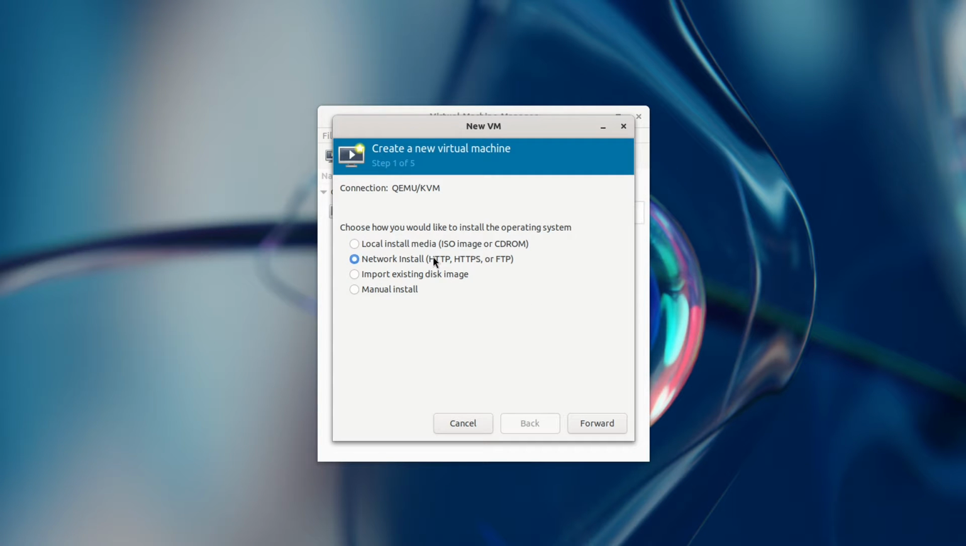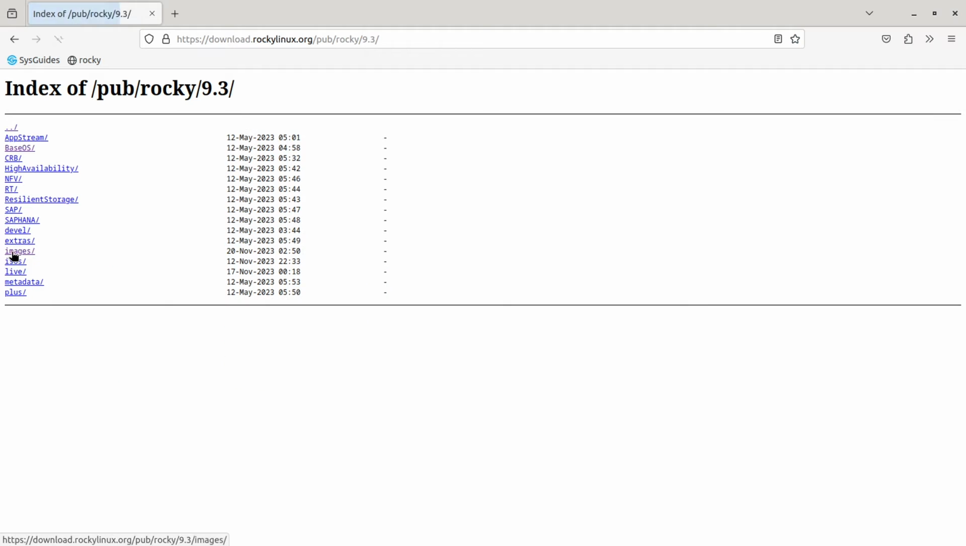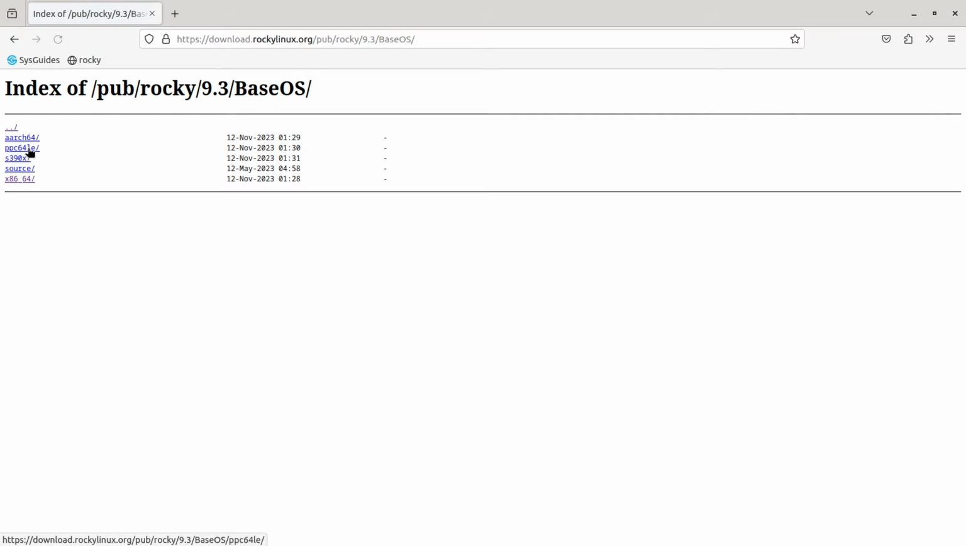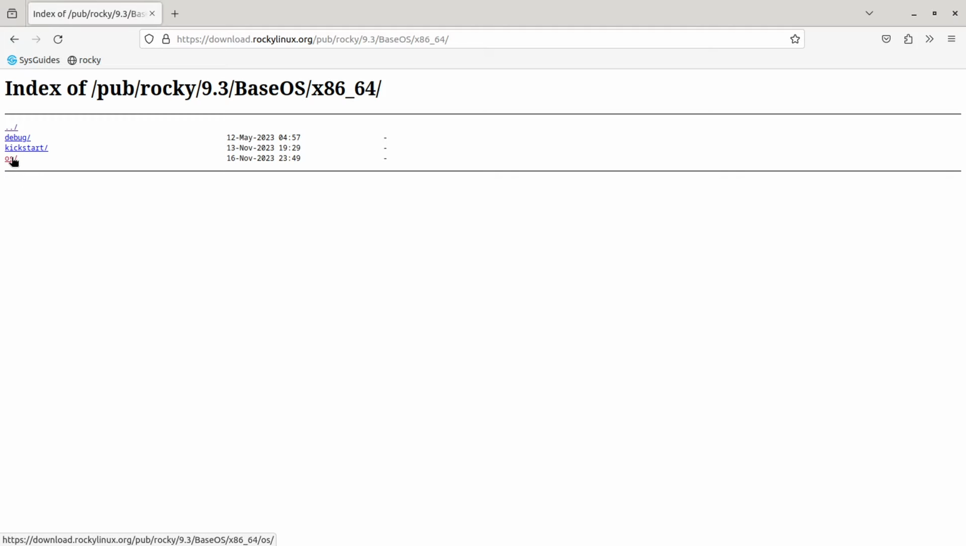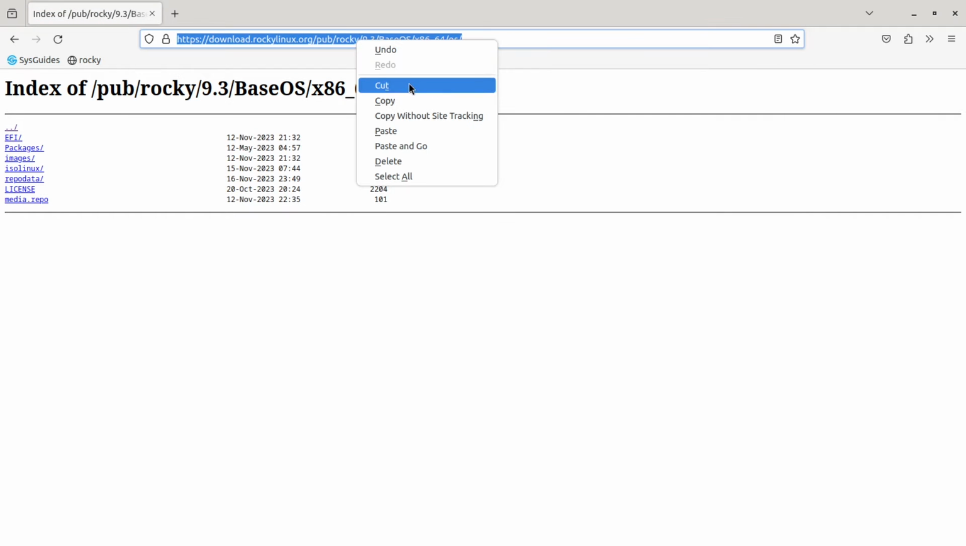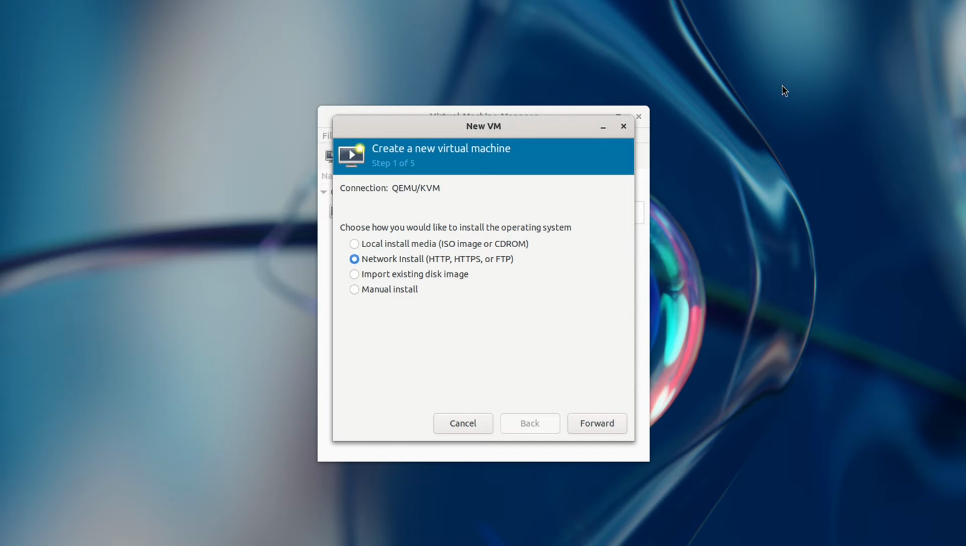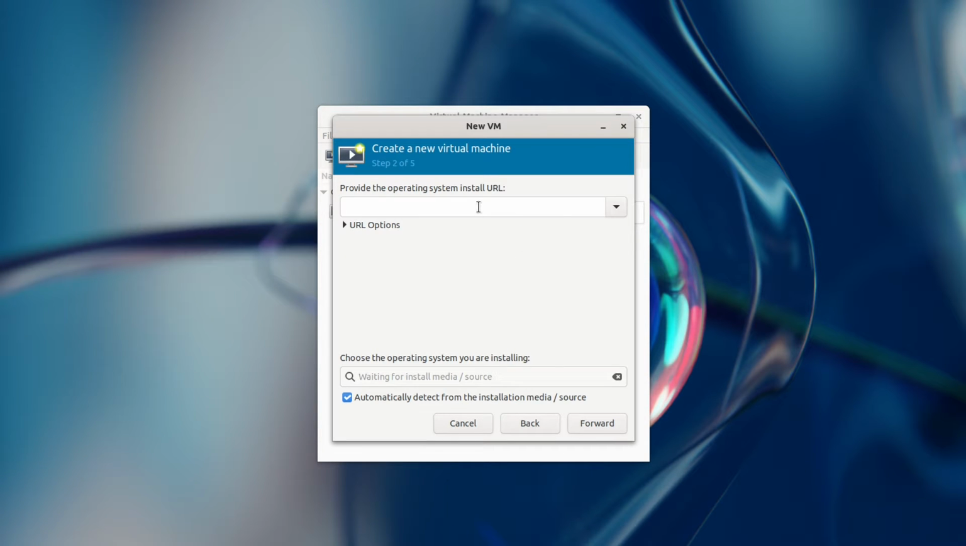Select the second option if you prefer to install an operating system over the network. For this, you must provide the URL of the installation tree. For example, if you want to install Rocky Linux version 9.3 over the network, then go to its installation tree. Copy the URL and paste it here. As you can see, the URL has been validated as a proper OS installer tree.